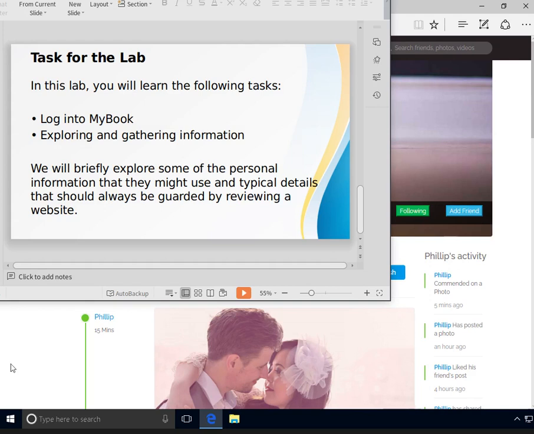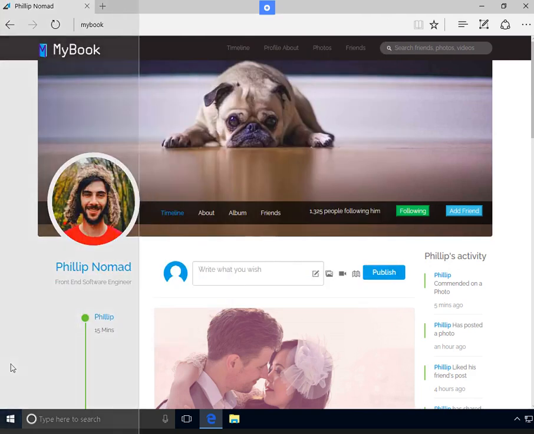I already opened that Windows 10 machine in my test environment, so I'm just opening the Edge browser so I can see this in the test profile. Information gathering is a key part of any attack. We are going to review the type of details that an attacker might use to gain the confidence of others by impersonating Philip in some manner.